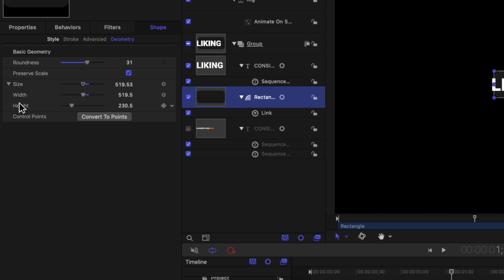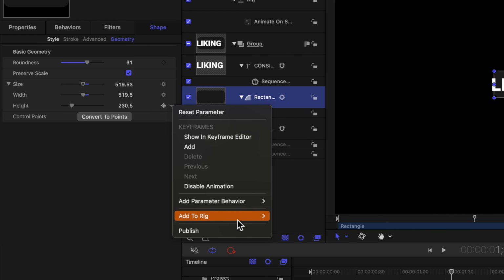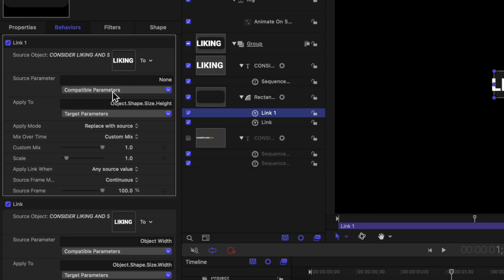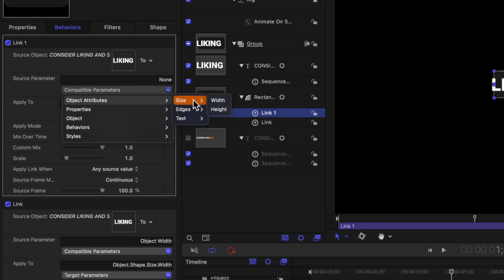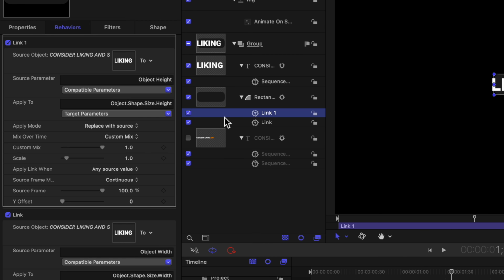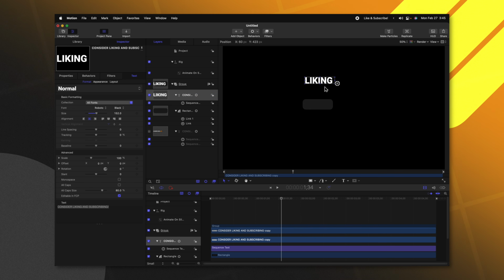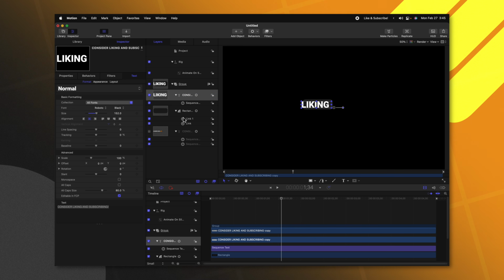Let's go ahead and link the height. So I'll select our rectangle, go into the geometry settings, click this down arrow, and we'll link it once again. Drag in our text object, compatible parameters, object attributes, size, and height. So now both the width and the height are linked. But this rectangle is stuck in place. If we were to move this text object around the screen, you'll notice that that rectangle is just locked there.